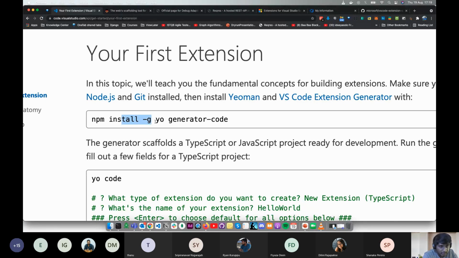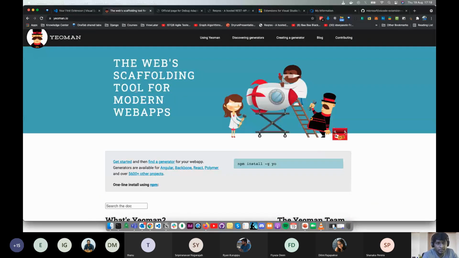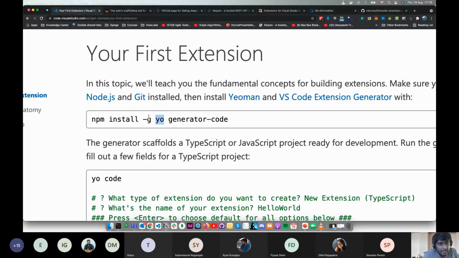One is Yeoman. If you are not familiar with Yeoman, Yeoman is a scaffolding tool, which means it allows you to create boilerplate projects. So it's not restricted to VS Code. You can create Spring applications with it, and so on. There are tons of generators out there inside Yeoman. So we need Yeoman here, and this generator-code is a VS Code Yeoman generator. So you need to install both of these.